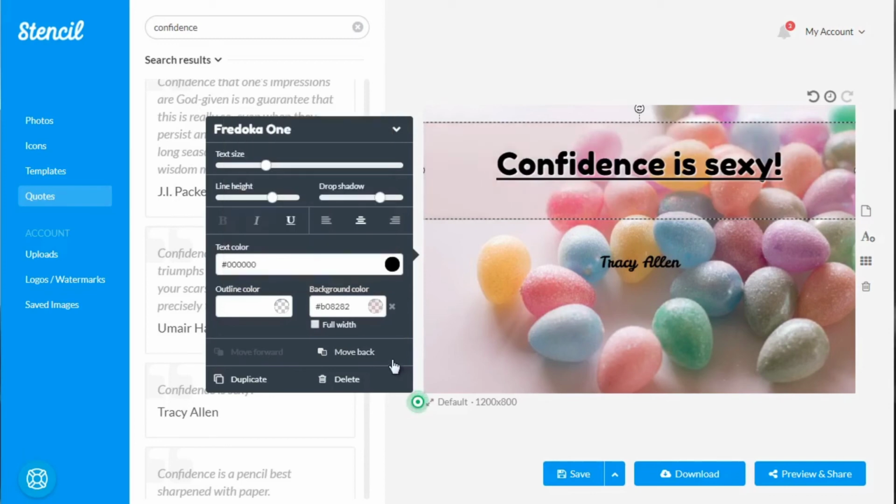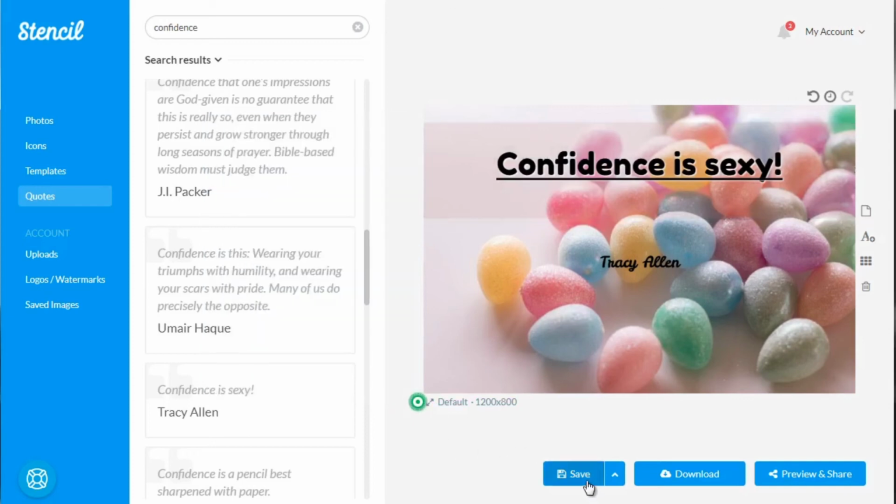And when you're done, all you have to do is click on save. You could save it as a template if you wanted to. So we could click on save.